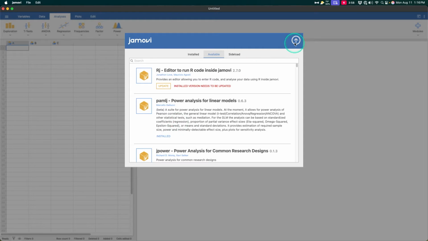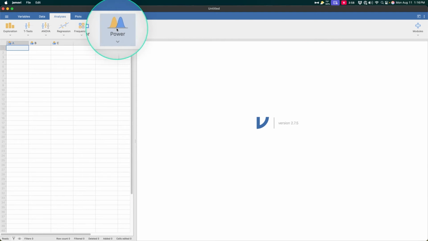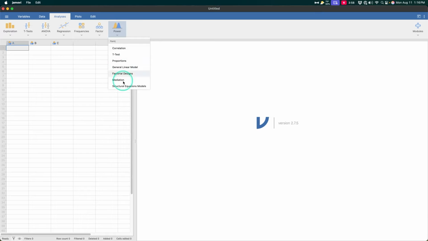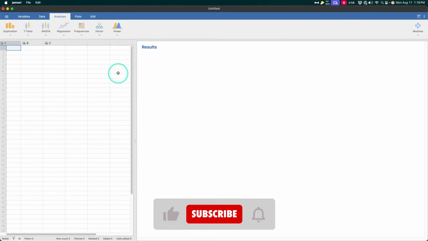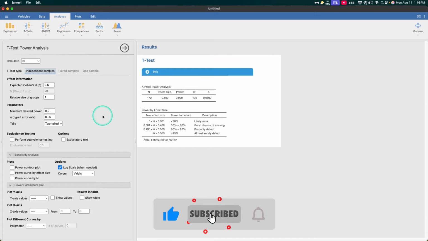So you click on install, you get that one, and it'll put it under this little power icon, and you can click on that. Other power analysis module packages from modules will be in this power menu, but will be divided or categorized by what package they come from. So let's go ahead and jump into the t-test module, okay?